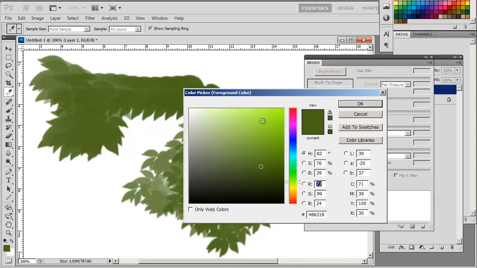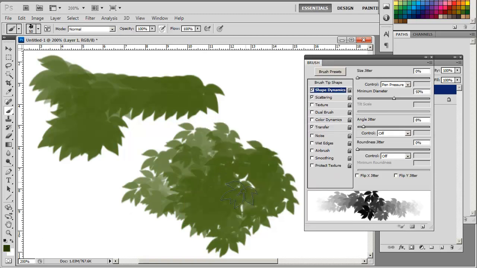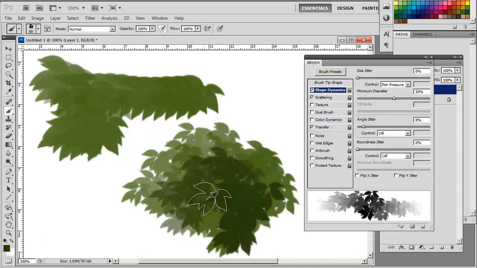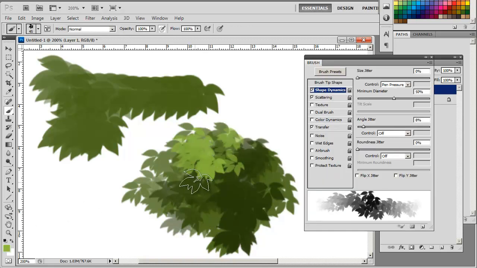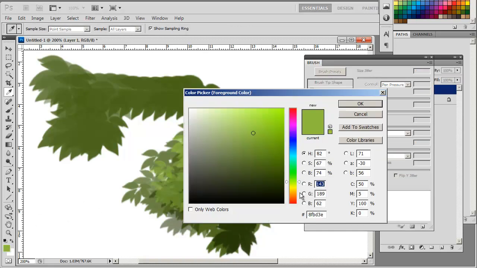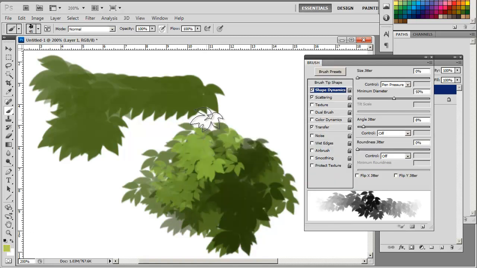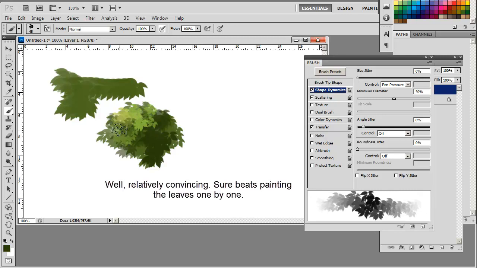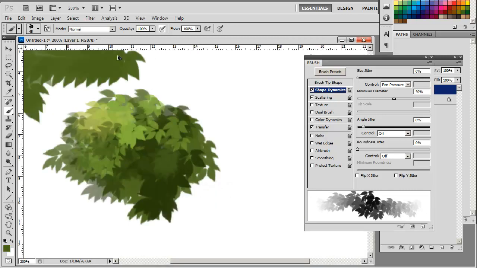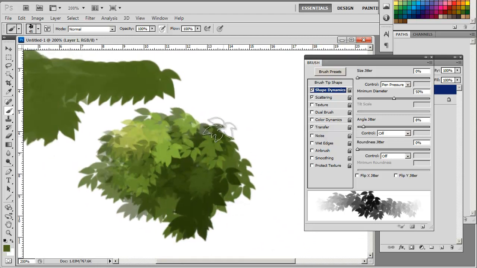There we go. So to make a quick bush or something, right? Just pick a dark green and a light green, and then very quickly you can paint a convincing looking tree. There we go. Yeah. Right. So this is how you can very quickly do a leaves custom brush.